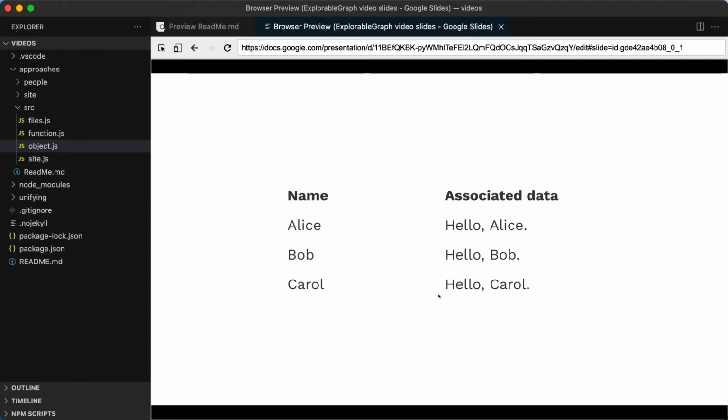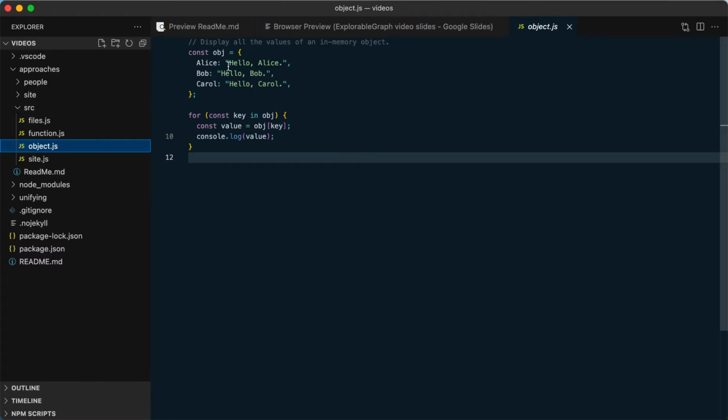So depending on our precise requirements, we might approach this problem in different ways. Let's start with a really simple approach. If we've really got a set of data that's this trivial, we can use a JavaScript object to hold all the data. So here we've got keys, which are the person's names, and then we've got the data as the values in that object.